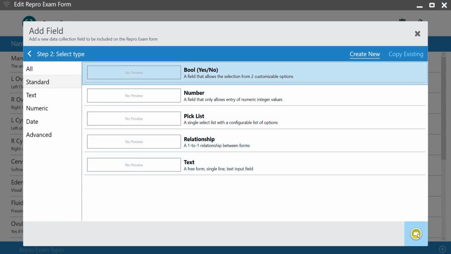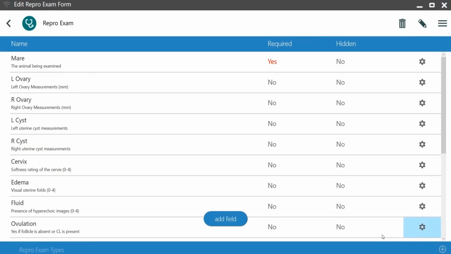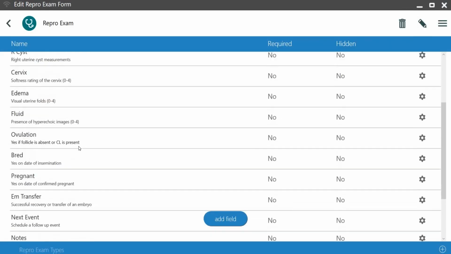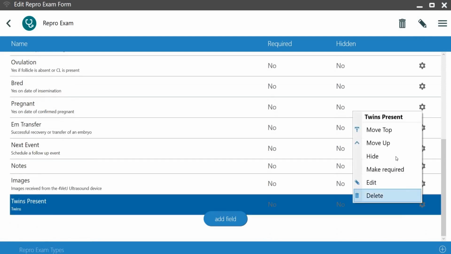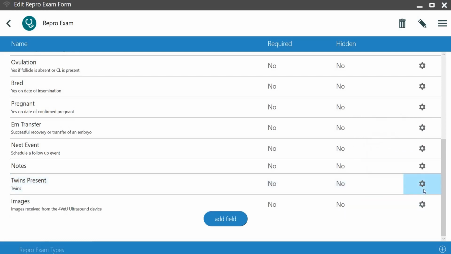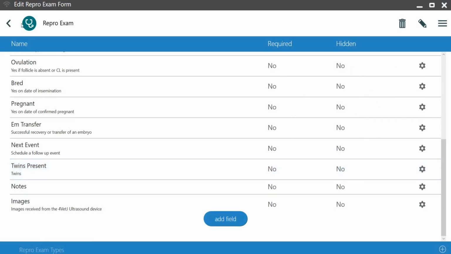Once selected, hit the arrow key. Option 1 is yes. Option 2 is no. Hit the checkbox in the lower right-hand corner. And now twins would be present at the very bottom. We have the option to move this to the top or move it up one at a time. I'm going to move it up 2 places and then hit the back arrow key.